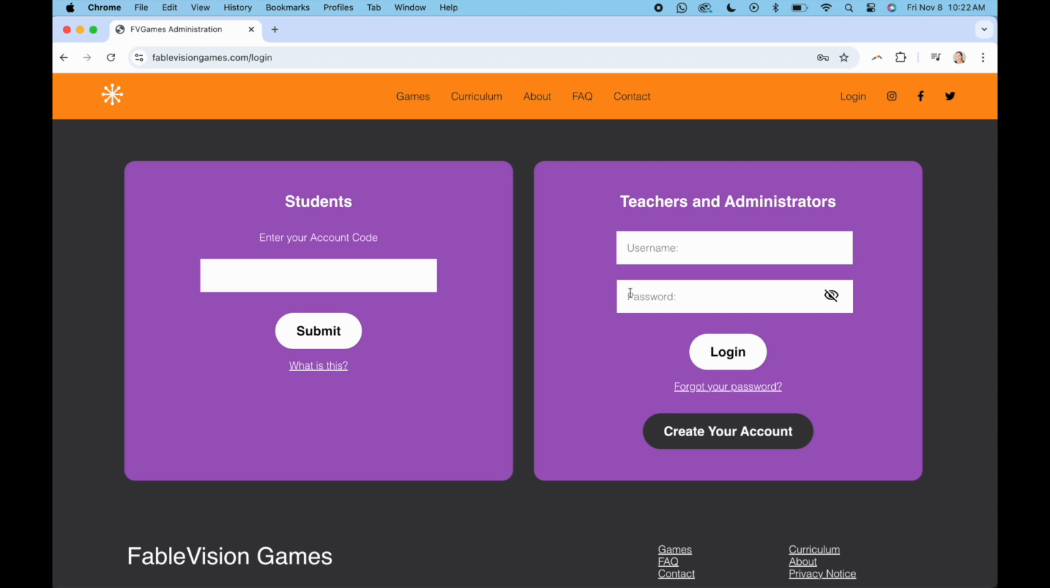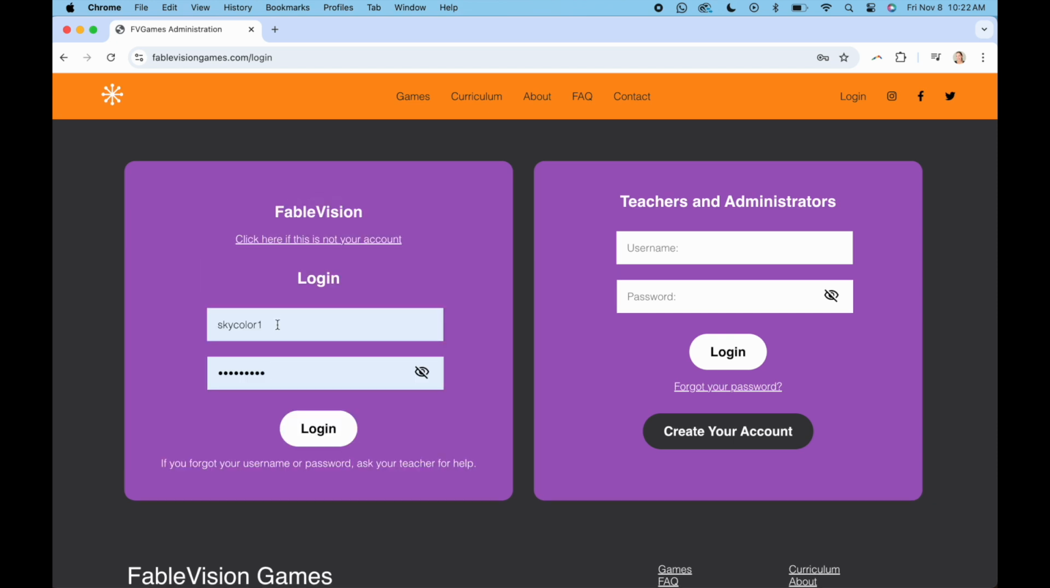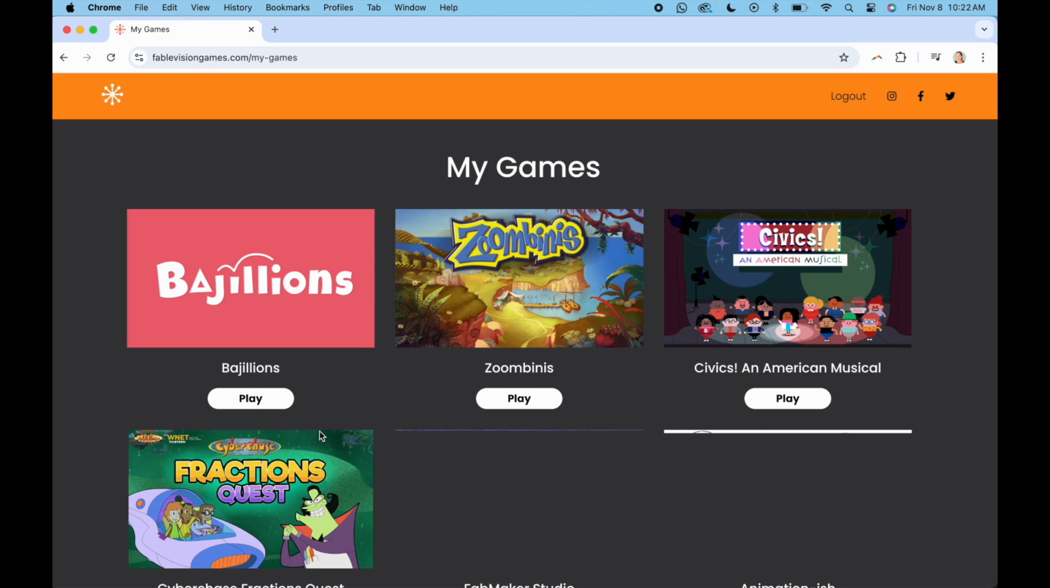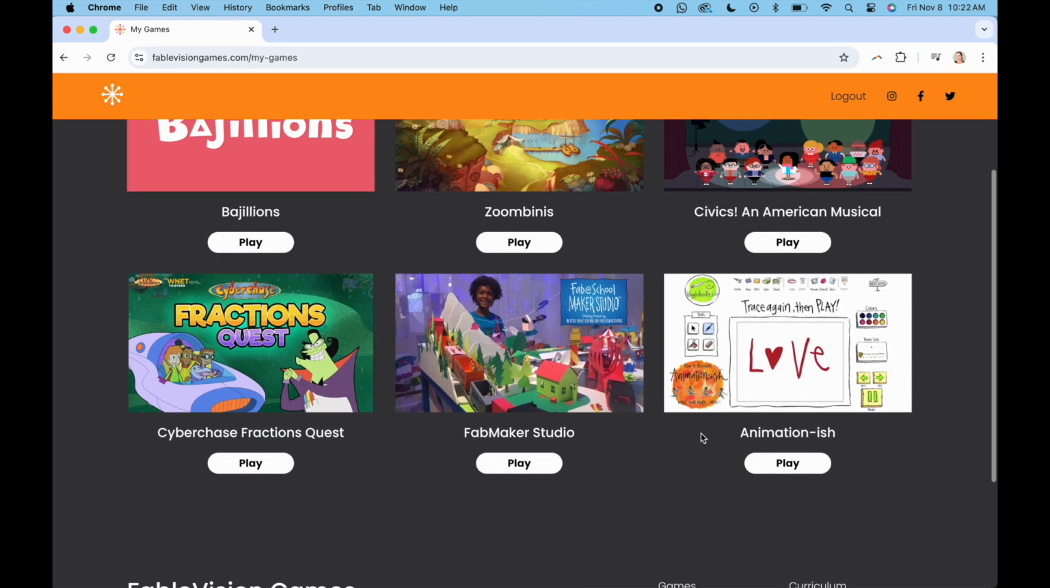If you have a student account, you'll need your account code from your teacher and your username and password. This will go on the left side. Don't worry, once you enter your account code the first time, the website should remember for future logins. Now you can go to your games and play Animationish.